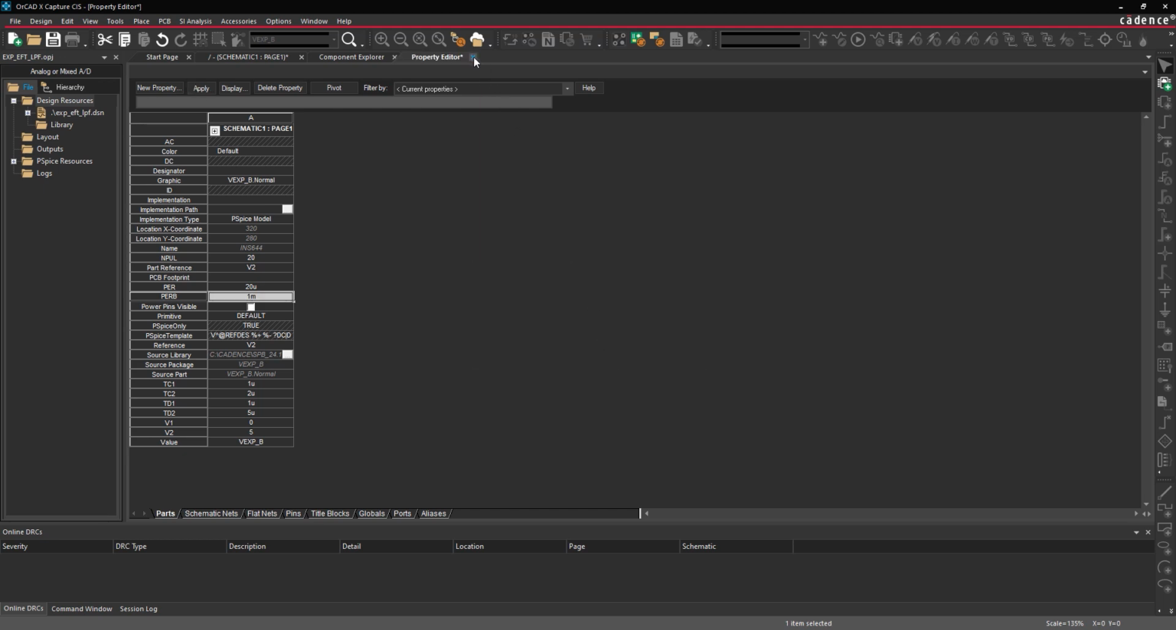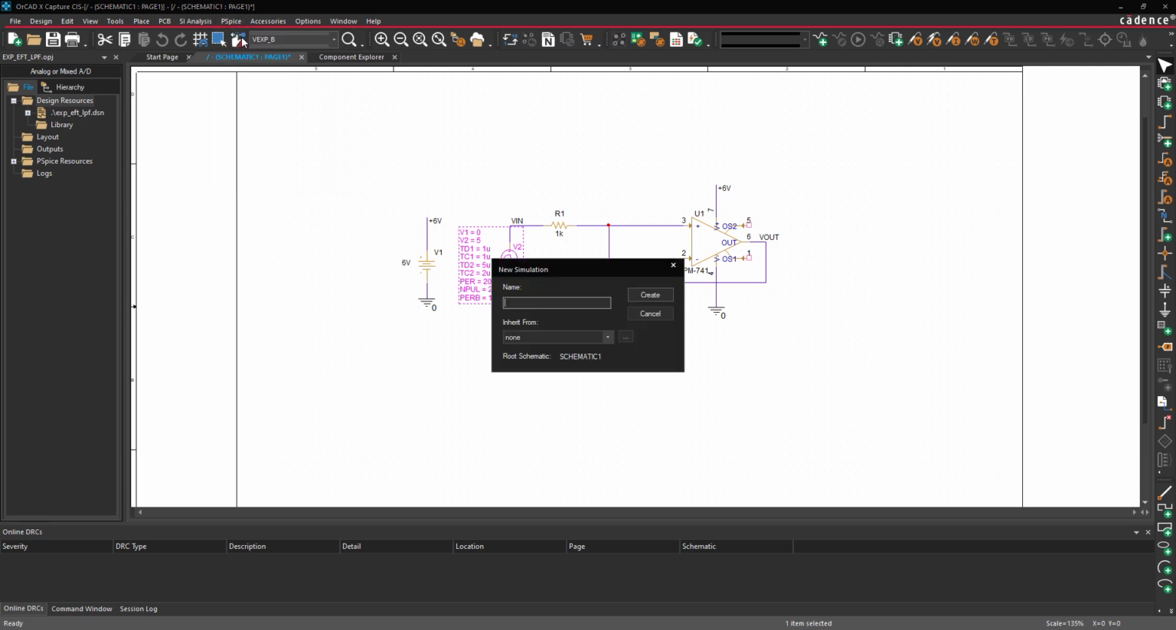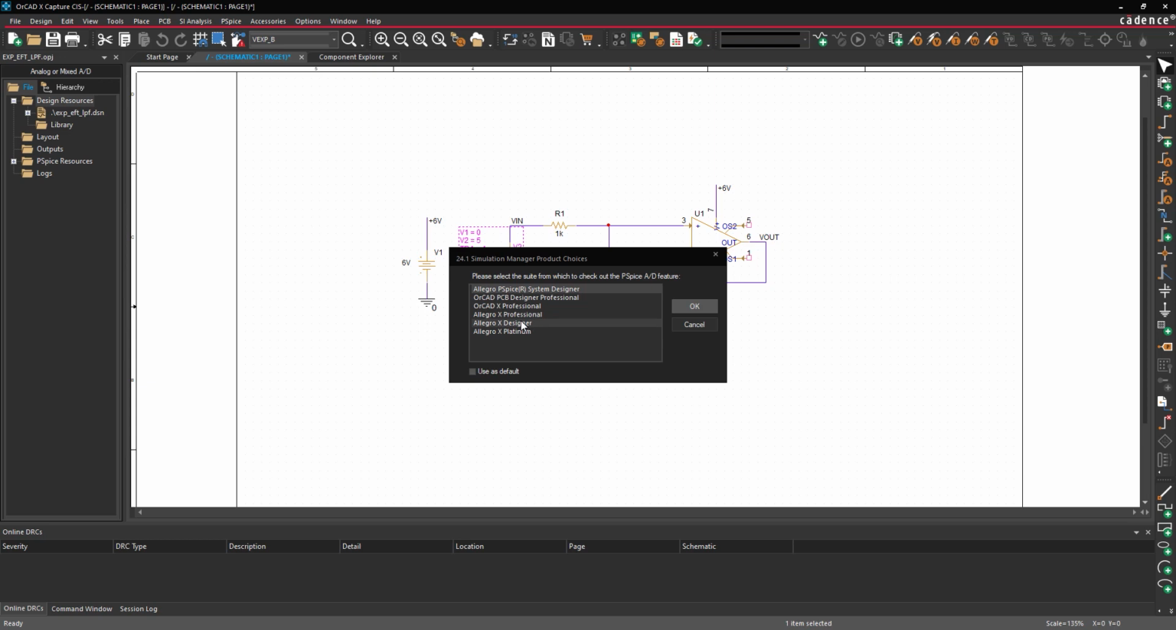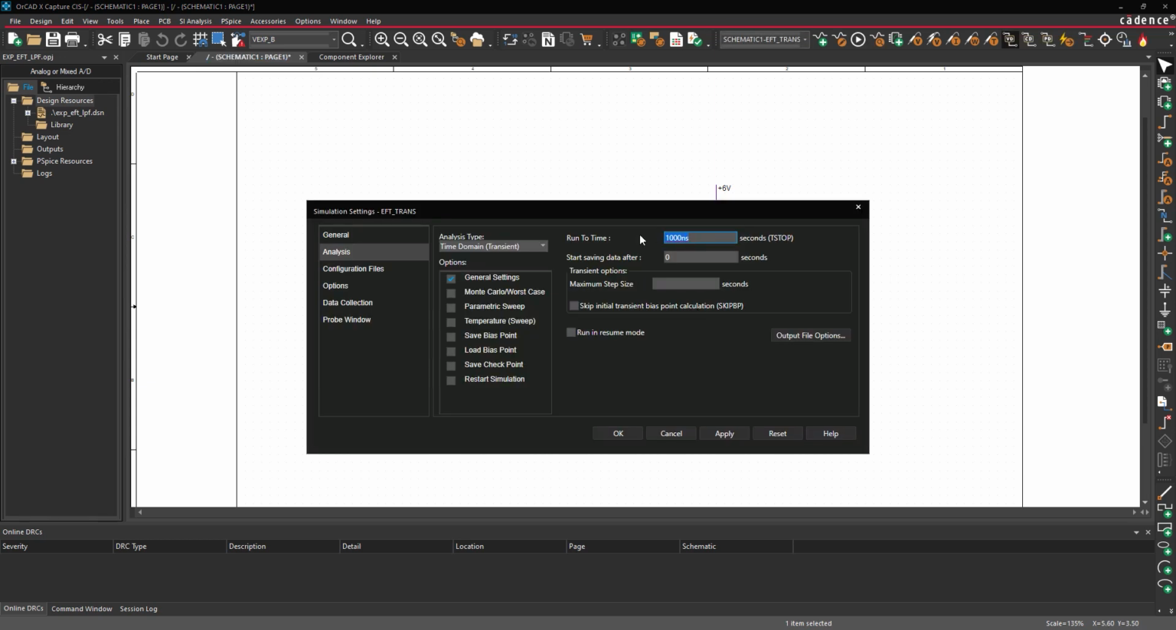With the pulse parameters configured, we are ready to run the simulation. Select PSpice New Simulation Profile from the menu. Enter a name for the simulation profile and click Create. If the Product Choices window opens, select the appropriate license and click OK. Set the run-to time to greater than the defined burst period. In this example, we will set our runtime to 10 milliseconds. Leave the other settings as the defaults and click OK.